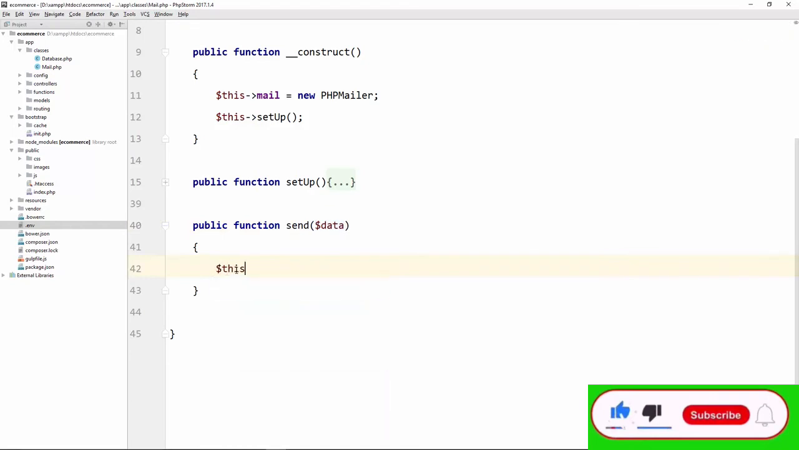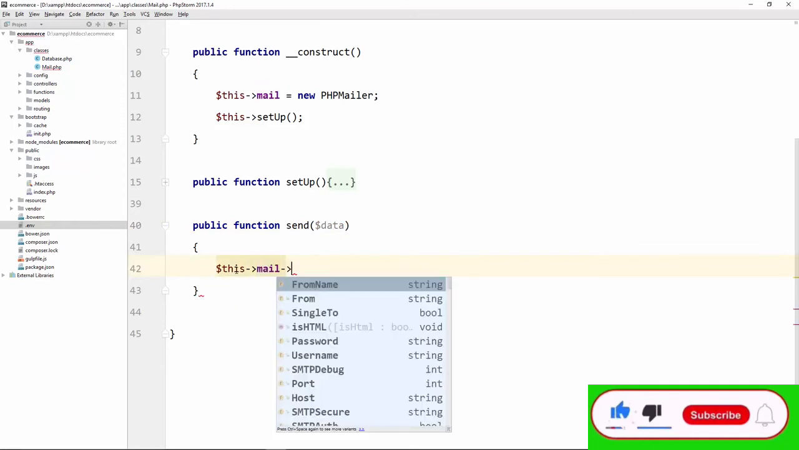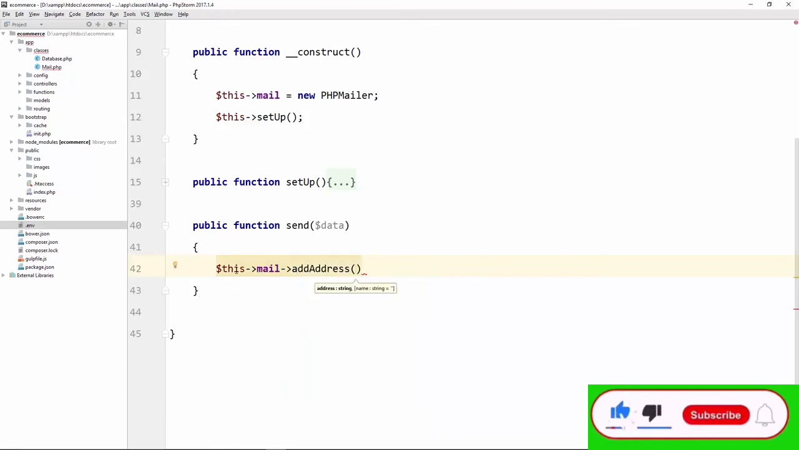So we're going to say this mail addAddress. It's going to be the person that we are actually sending to. So the address is going to be inside of this array, okay? And then we can actually access it. So this is going to be data. Can call it address or can call it to, the person that we are sending to. And then we can also include the name of the person. Okay, so we can also set this to be available inside of the array that we are passing through.